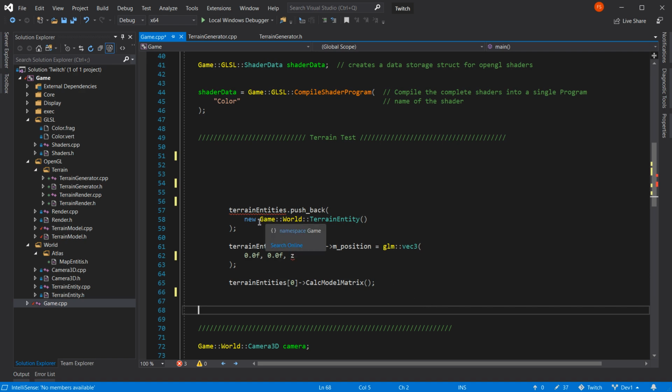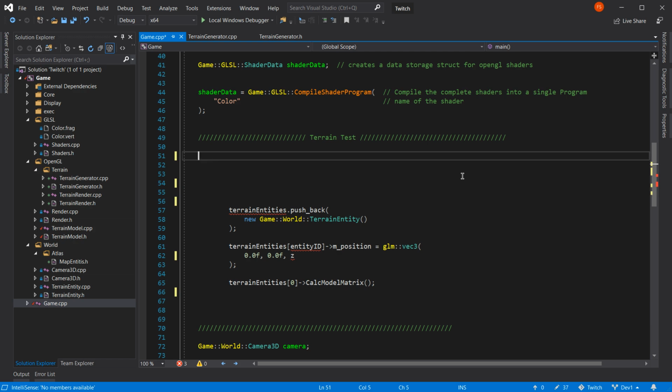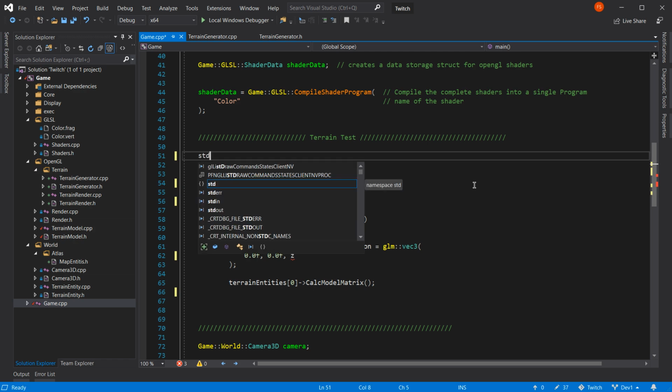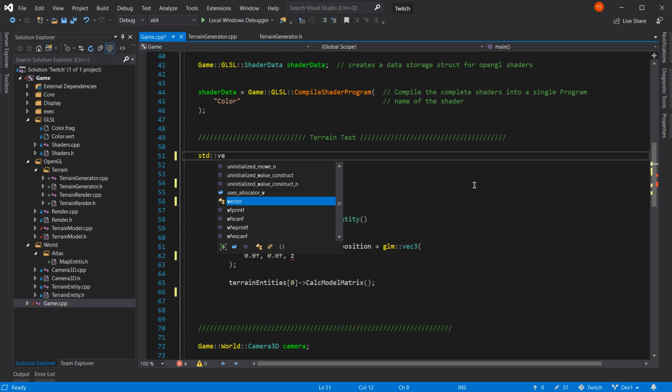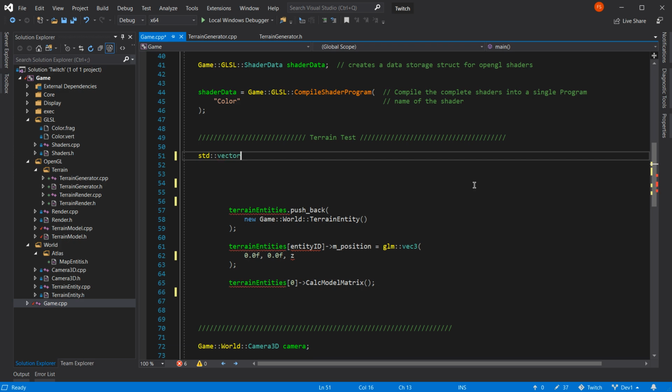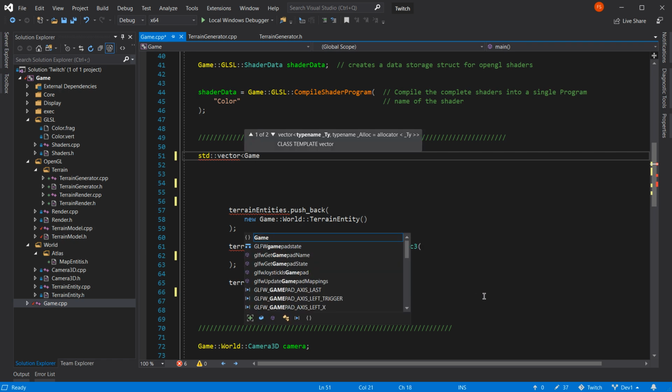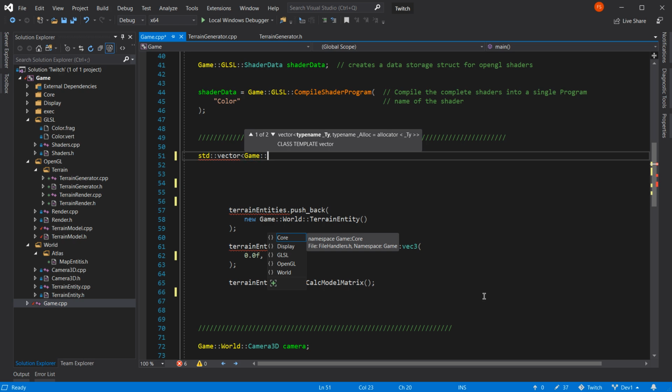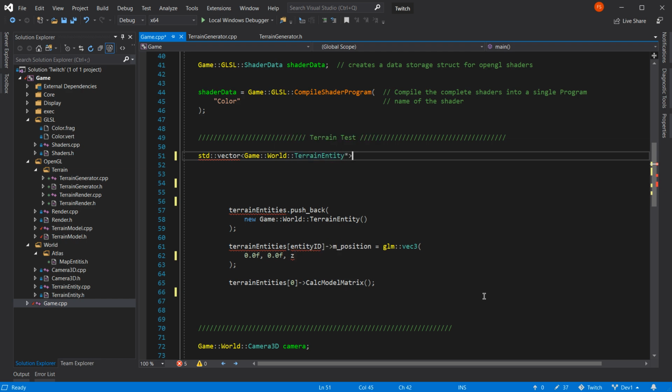Right, terrain entities dot pushback. We need a terrain entity. So let's start here. std::vector, and we're asking for terrain entities, which is here in the world. So it'll be game::world, and we'll have a terrain entity, please. We're having new ones, so we're starring that, and we're calling it terrain entities.